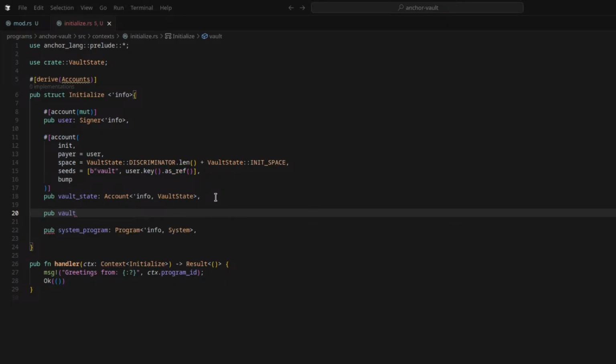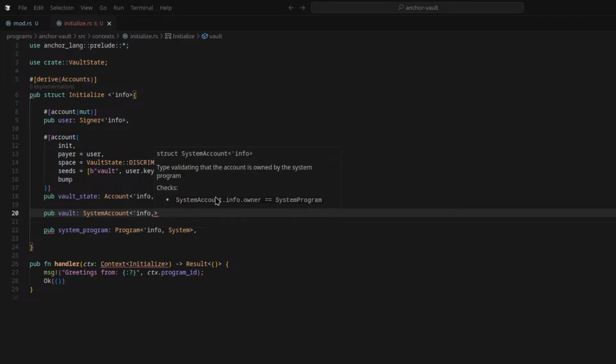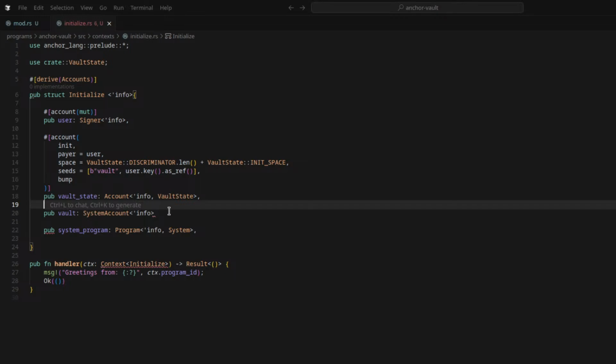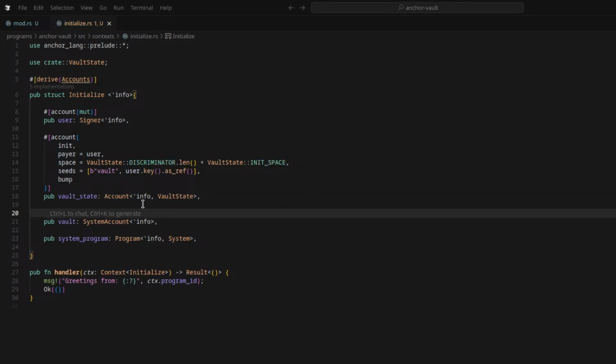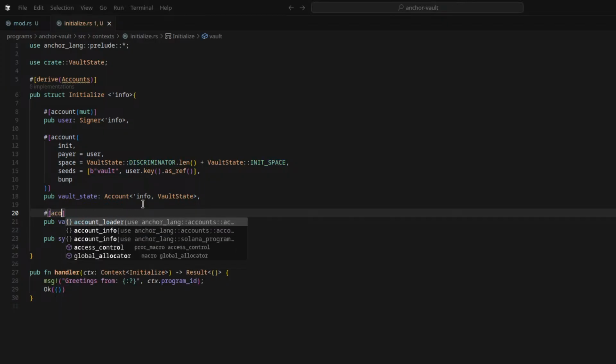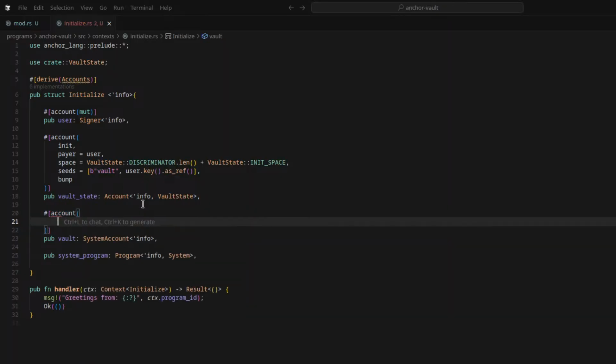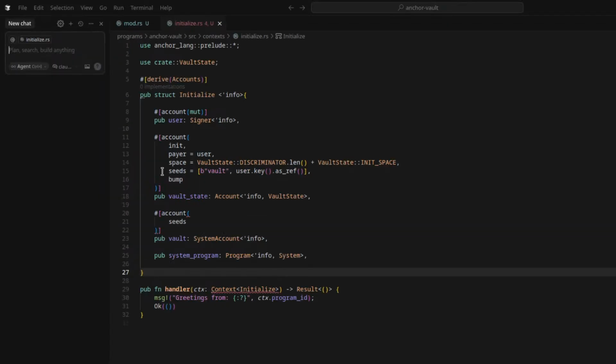Pub vault, that's going to be a system account info. That seems fine. Why is it complaining? The comma, as usual, and the vault. Let's add some constraints with the accounts macro. So we do not need to initialize. We just need to provide seeds to it. Let's just ask Cursor for it.